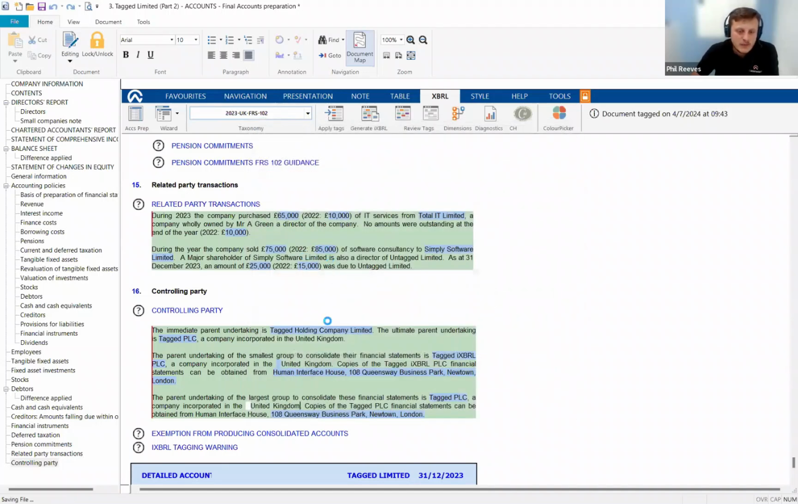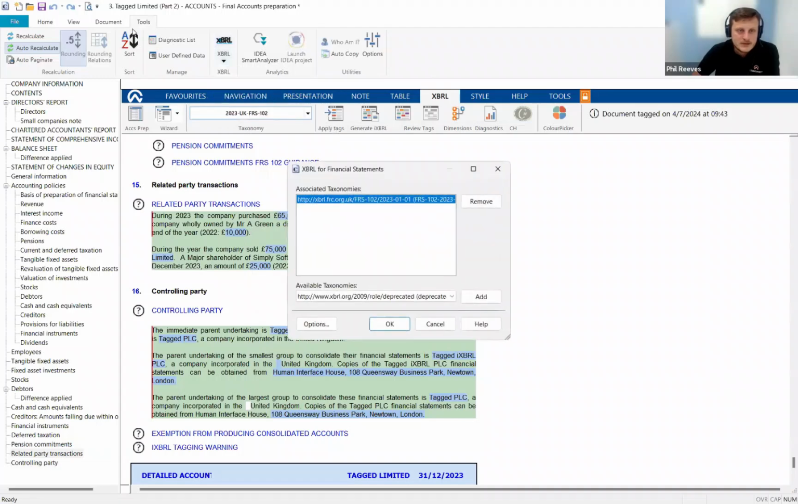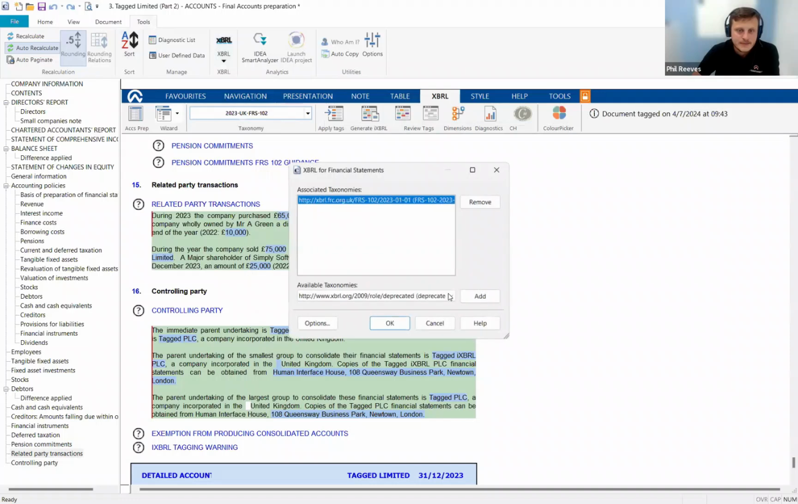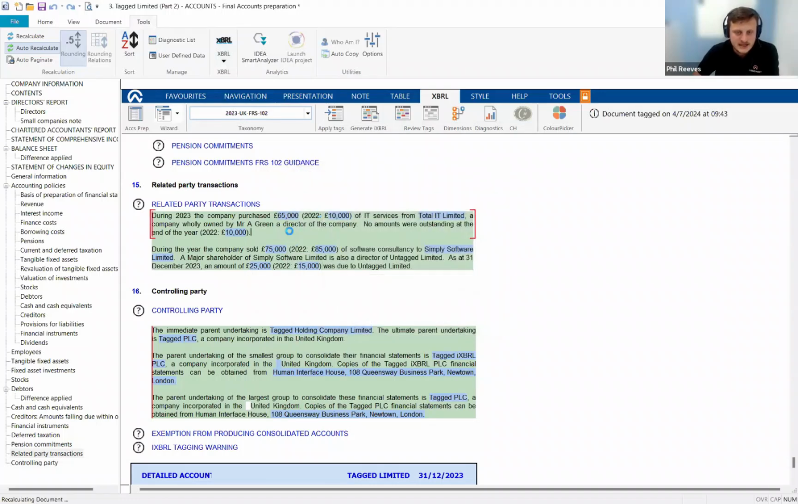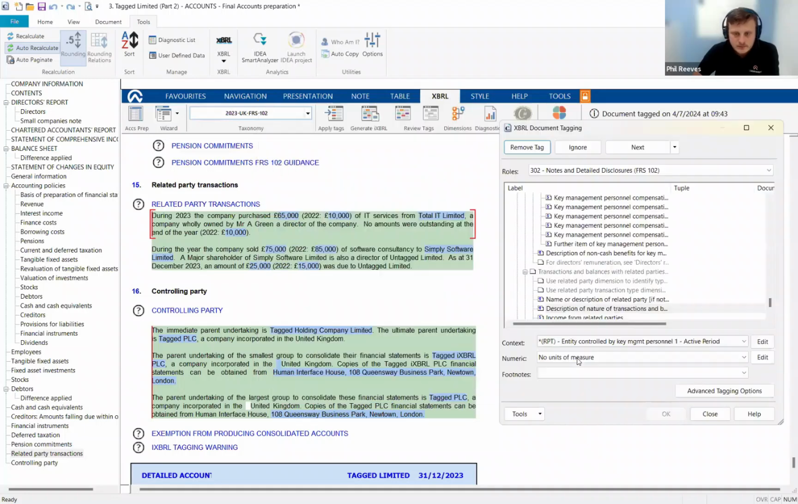And again, this is a common error that can occur when we're looking at related parties. Now, the type of related party can differ. It could be a subsidiary, it could be an entity controlled by key management personnel. But if I go into tools and I go to iXBRL and tags, this is how we tag the custom note, as you would have seen in the previous webinar that we did.